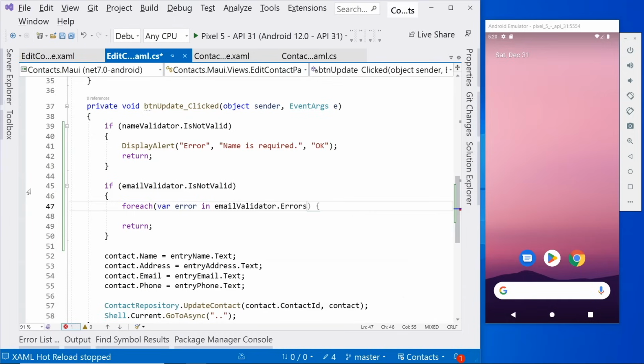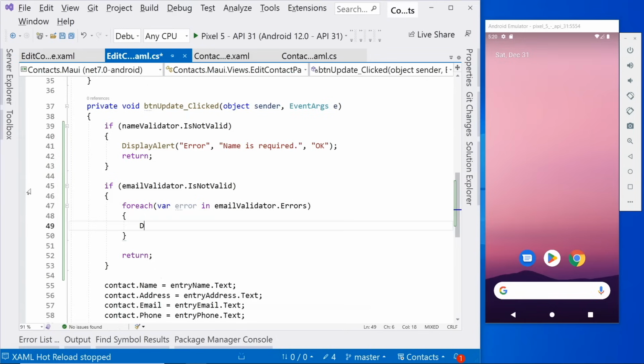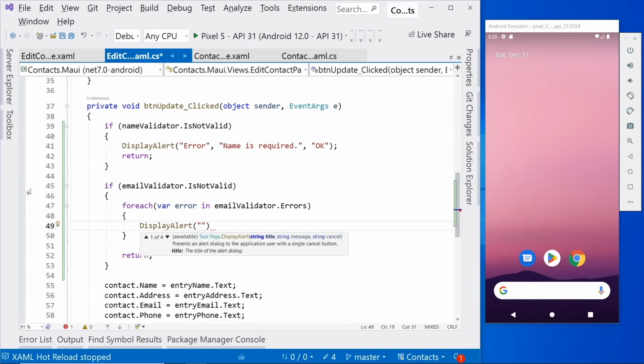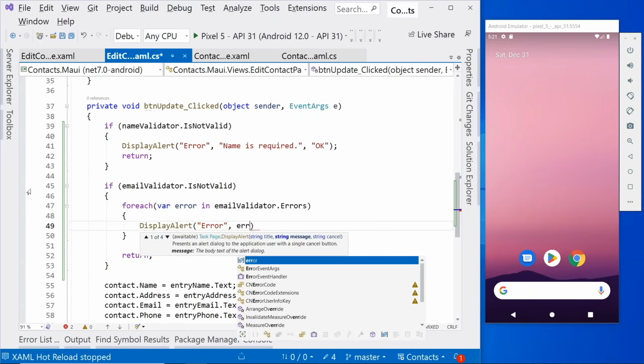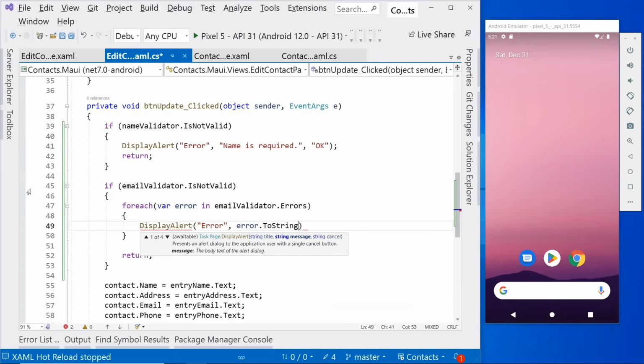So for each error in email validator dot errors. You see, it's a list of objects, but it's actually a list of string. So for that, we can just display the alert. We can display multiple alerts, or you can combine them together in a string builder, for example, and just display everything in one display alert, in one alert. But to simplify this, I'm just going to show all of them one by one. So error, and then we can say toString. So this is the message, and then the cancel button is okay.